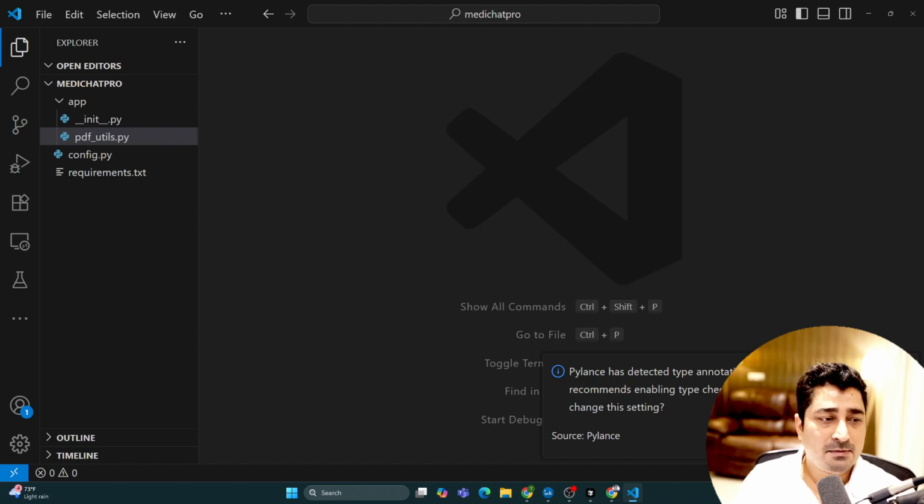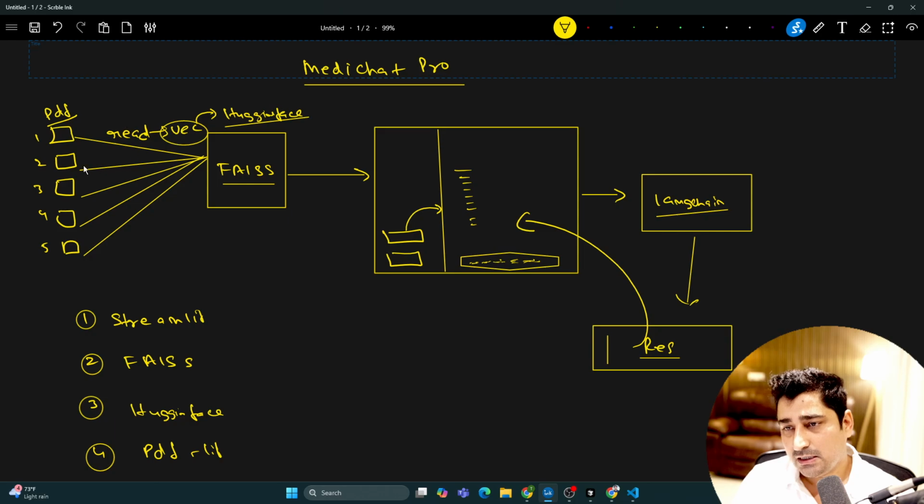So once we are able to read a PDF file, what are we supposed to do? After reading this PDF, we are supposed to convert it into a vector, right? Into a vector, and then store it inside a Facebook AI Similarity Search database. This is the requirement.